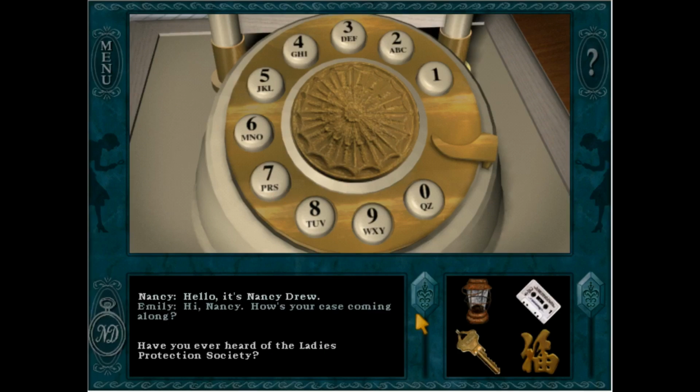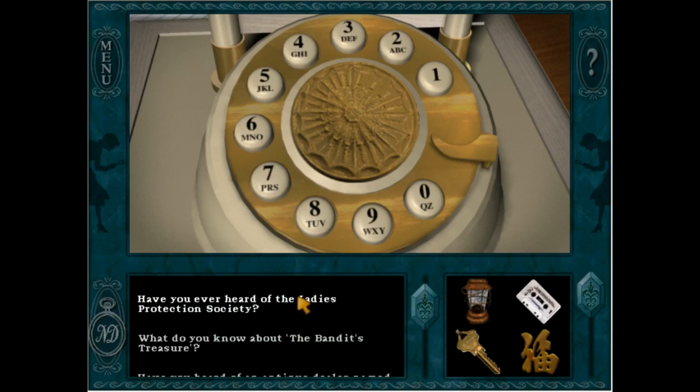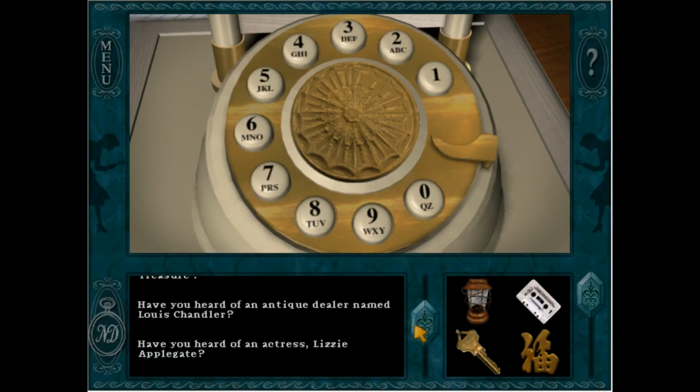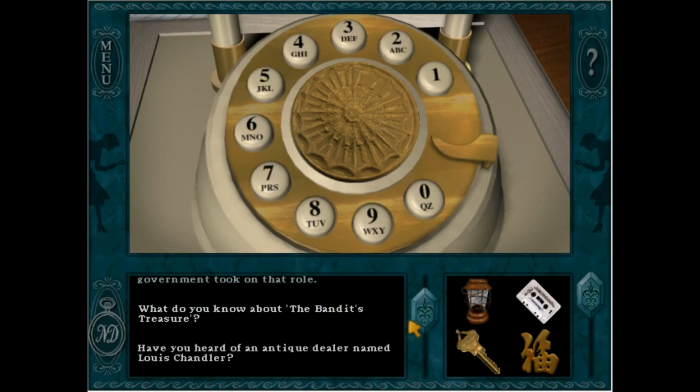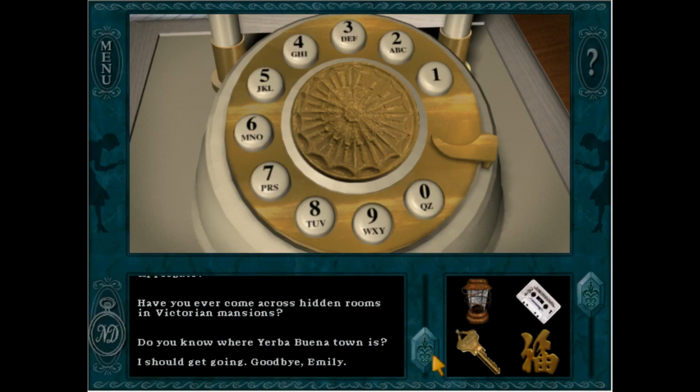Emily Foxworth speaking. Hello, it's Nancy Drew. Hi, Nancy. How's your case coming along? Lots of things. Have you ever heard of the Ladies Protection Society? No, but it sounds like some turn-of-the-century charity. There were all these private agencies that helped out widows and orphans before the government took on that role. What do you know about the Bandit's Treasure? Oh, you mean the play? The Rep did a season where they performed old local plays, including the Bandit's Treasure. I've never seen it, but I hear the music is fantastic.